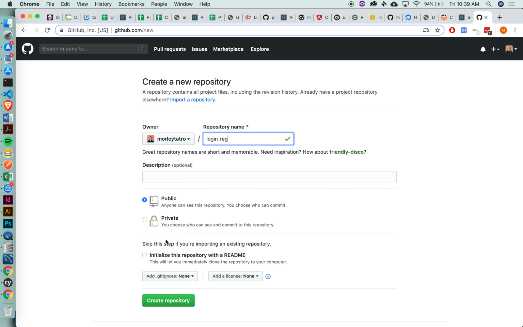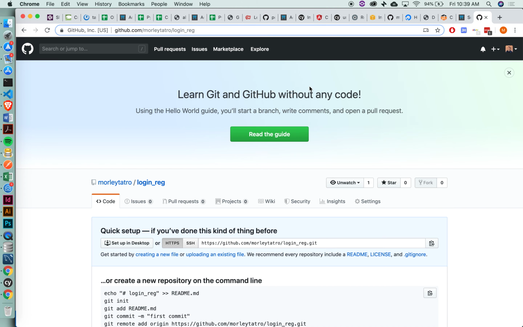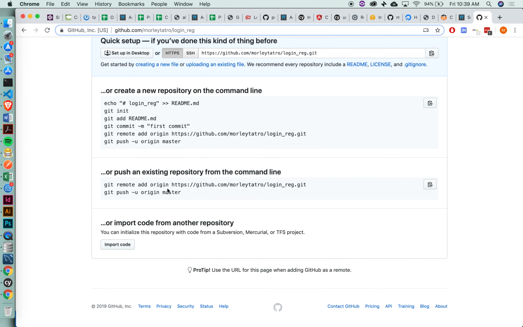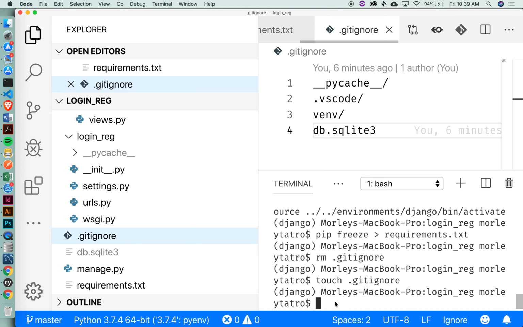For obvious reasons. So let's create it, and once it's created, we're going to push all of our local repo stuff up to it. You can see it actually gives you the commands here to do this. So I can go git remote add origin here, and then I could just push to that master branch. So let's do that here.